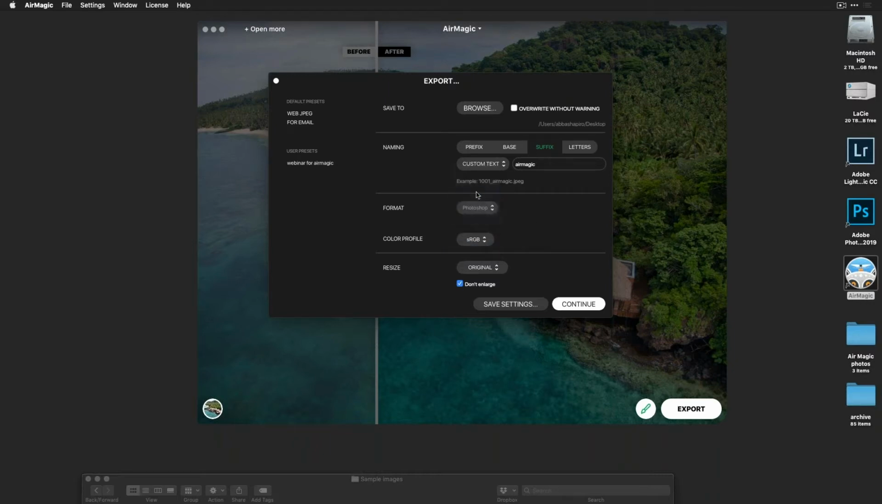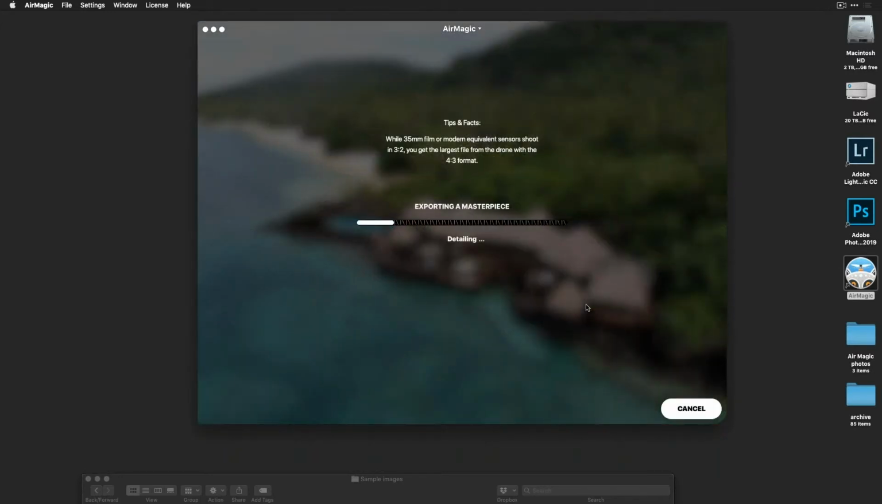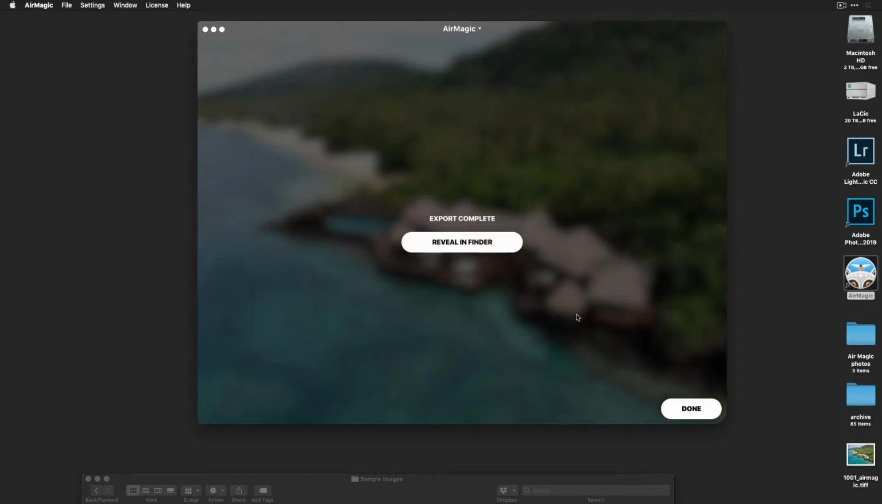But we'll take it back to the TIFF file, and I'm going to export that to my desktop, and I'll simply click Continue. And then it starts doing its magic. Okay, and the nice thing is while it's analyzing things, whether you're importing it or exporting it, you'll see a variety of tips that show up, which really are tips to shoot better drone photography.